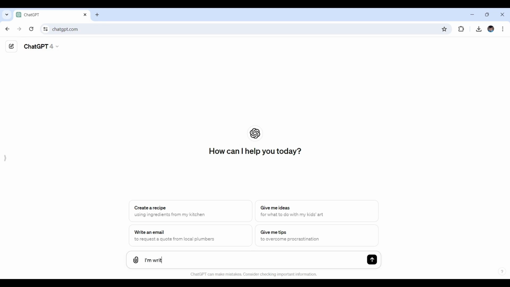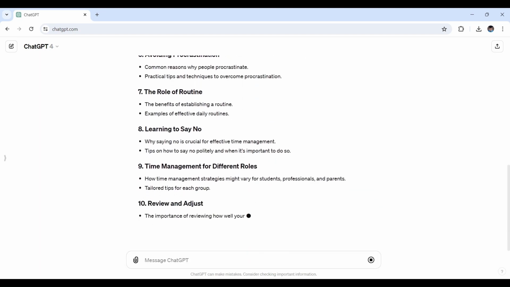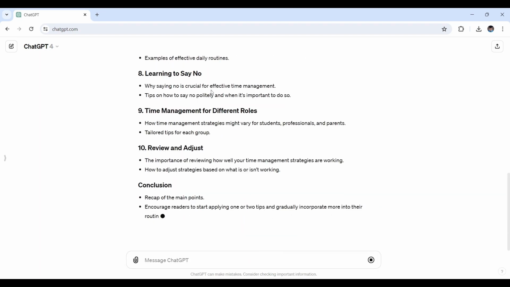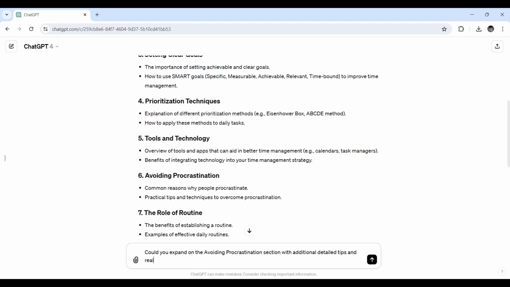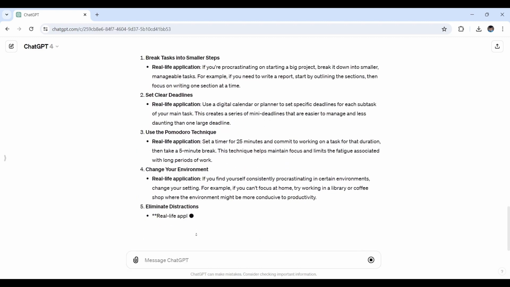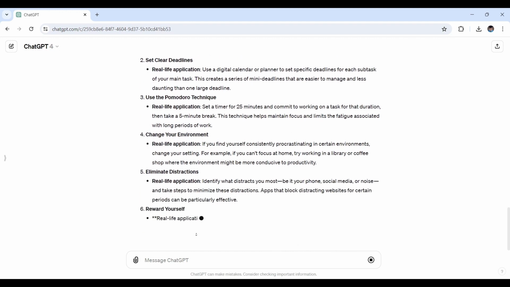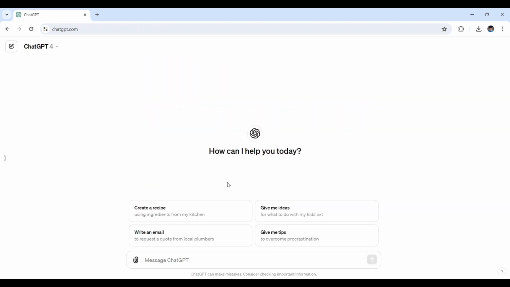Today, we're diving into how you can use ChatGPT to create blog outlines that save you time and effort. Whether you're a seasoned blogger or just starting out, this tool is a game changer for your content creation process. Let's get started. First things first, we need to clarify the purpose of our blog post.